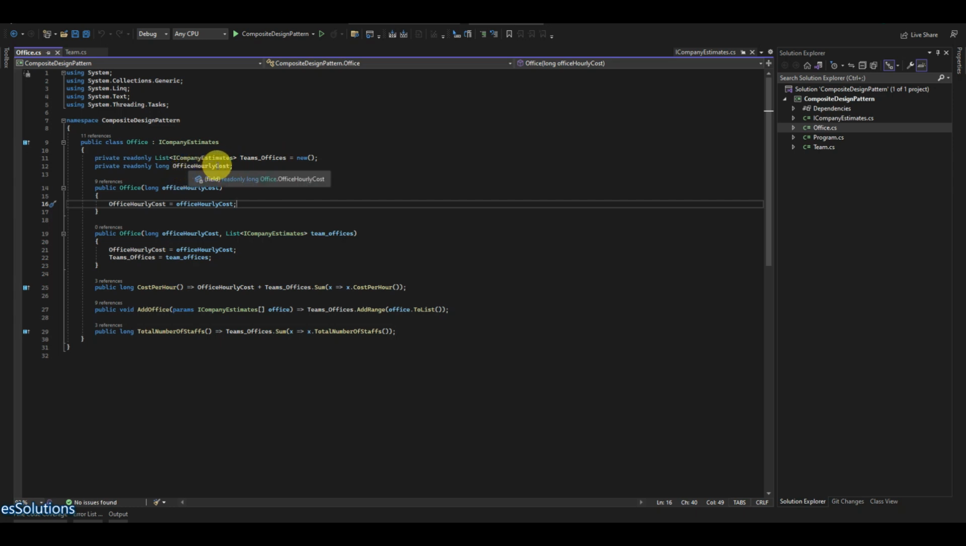And then we have the office hourly cost. That means for each office, there is an overhead cost for that office to operate. For example, the cost of the electricity bill or the cost of maintenance, things like that. So there is that additional cost for having a particular office, and that's what this office hourly cost is. Let's say for example, the hourly cost for an office could be maybe $200. That is passed in the constructor, or for example, we could pass the hourly cost and then the teams or offices within that particular office.